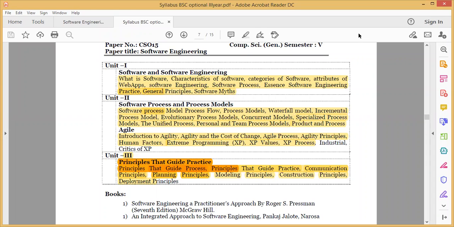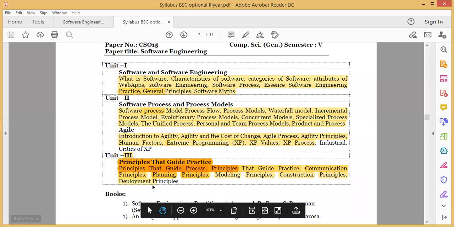Welcome back, friends. Today we are going to start our new topic, that is modeling principles. As we know, we have started our third unit, and in it we have started the principles that guide practices. Under this heading, we have completed all these points. We have to move further and take a new point, that is modeling principle. Next one is construction principle, and last one is deployment principles. So today I'm going to talk about modeling principles.